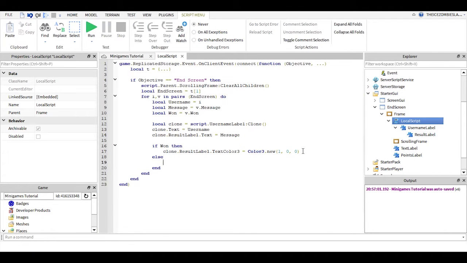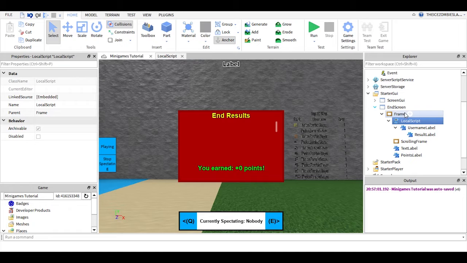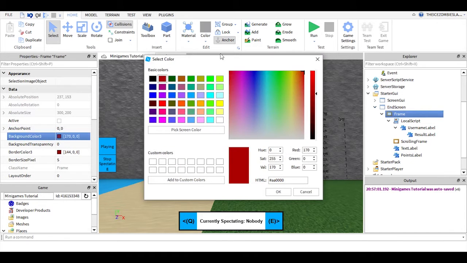Else, so if 1 is equal to false, meaning they lost, clone.result label.text color3 equals Color3.new(1, 0, 0). This is going to be bright red. And if you don't know how this works, the first argument is red, the second one is green, and the last one is blue. You can figure this out by going to any GUI object, clicking on it, and picking the color you want.